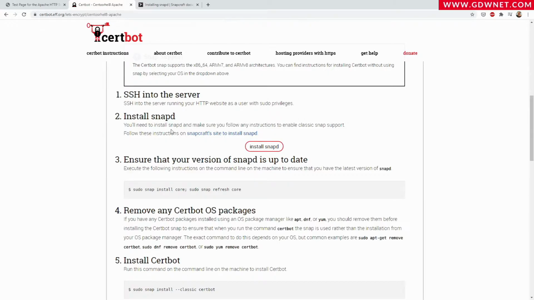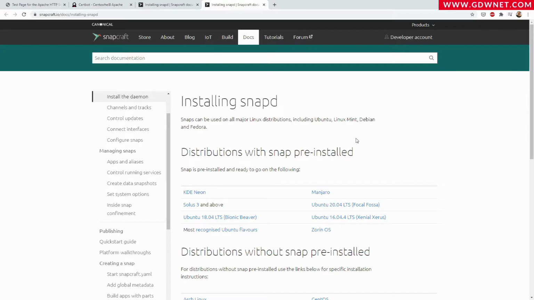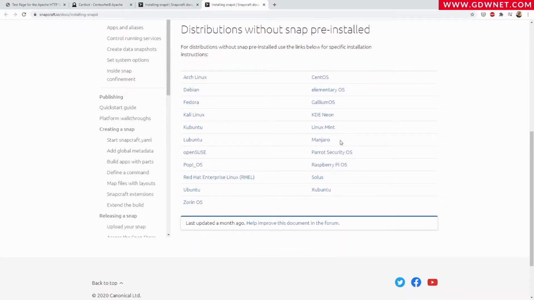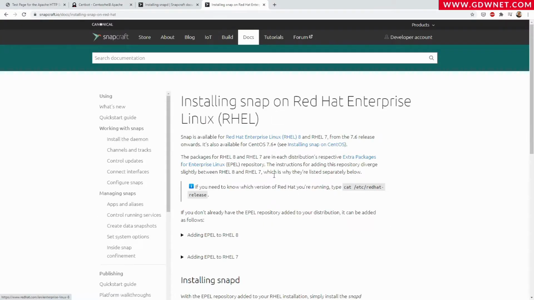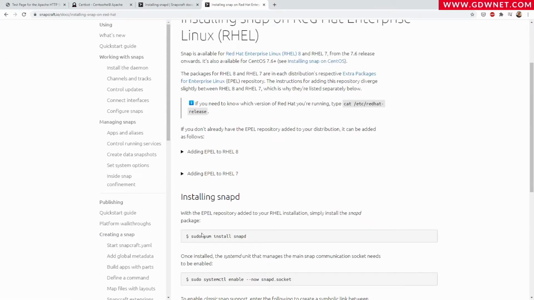Now, Certbot is using this snapd installer, so I have to go install snapd. The process for doing that is listed here. This sounds a bit more fiddly than it actually is, but honestly, it's not that difficult. It's just another installer, and we have to add the EPEL registry, which is the Extra Packages for Enterprise Linux repository.